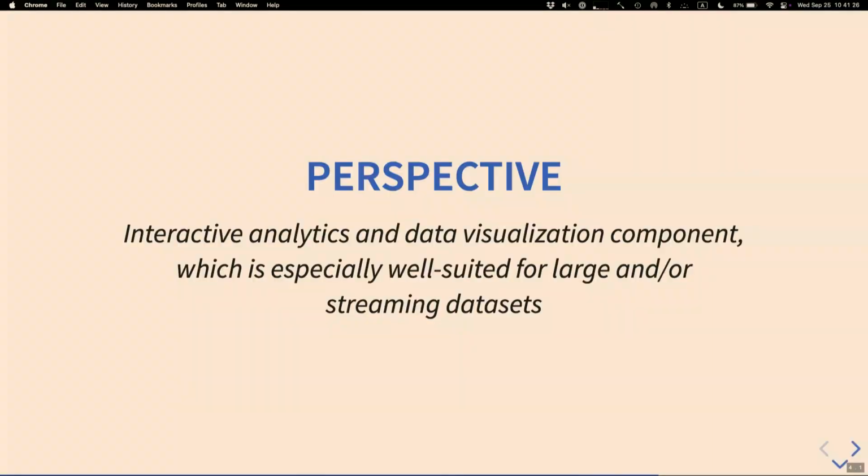And build it, I guess we sort of did. It's a work in progress. I think every open source library is a work in progress. But we built this library called Perspective. And this is the description from the GitHub: interactive analytics data visualization component, which is especially well suited for large and or streaming data sets.